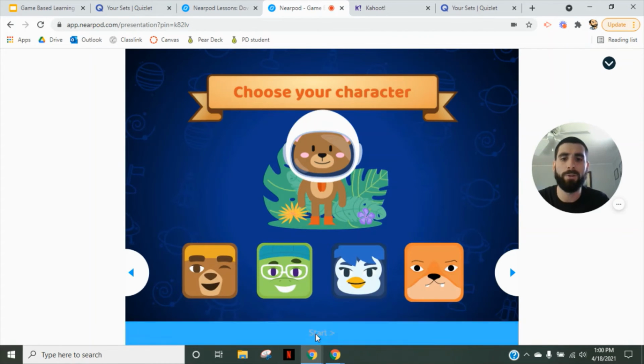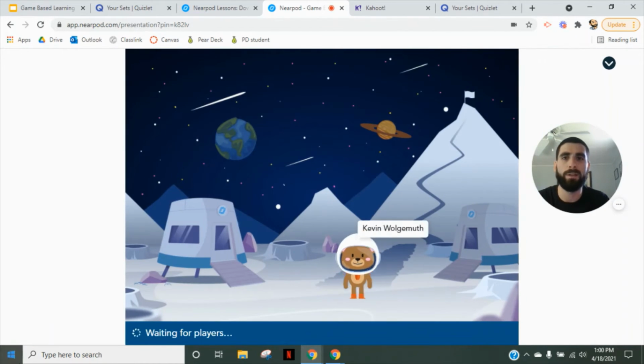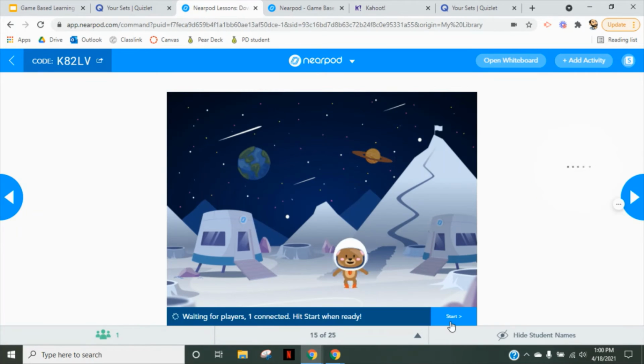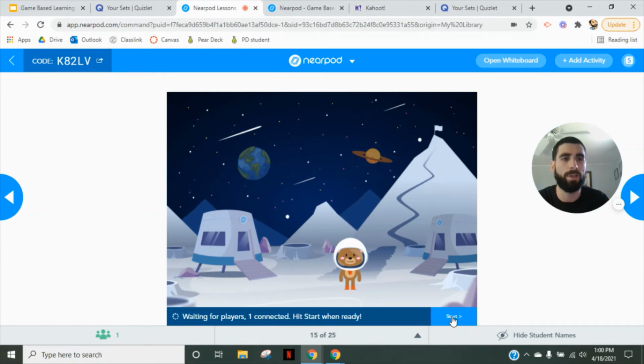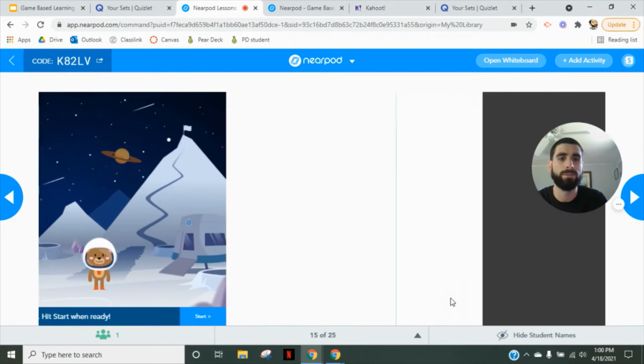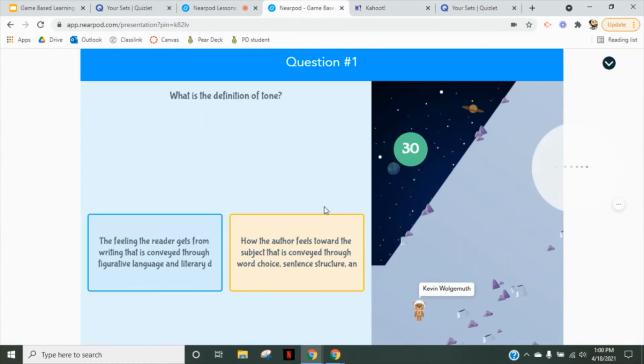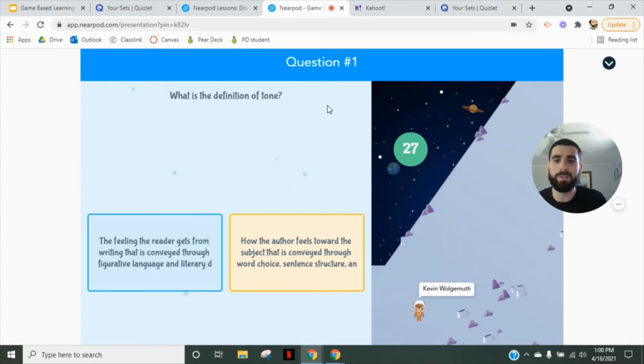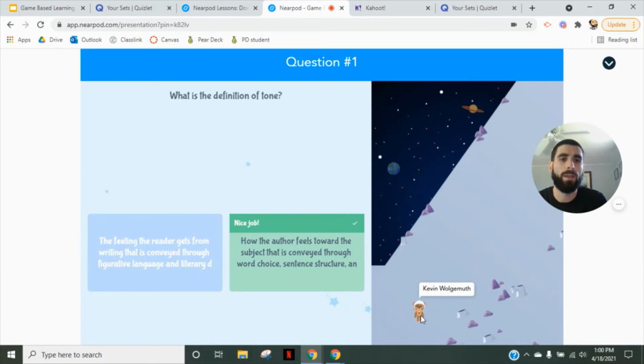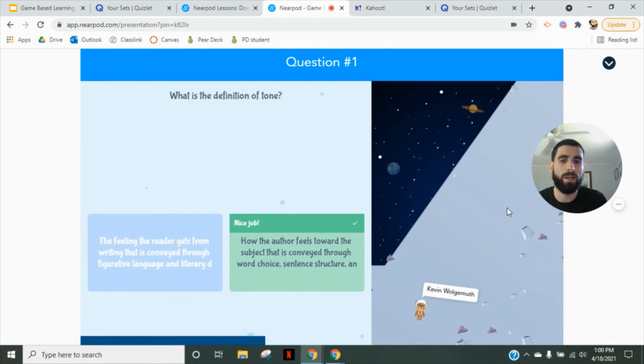So then whenever you go start, then it says waiting for players. I'm the only person connected to this right now, so I'm going to start it so I can show you guys what that looks like. So hit start. And then on the student side, what is the definition of tone? They make that choice. And then their names climb.